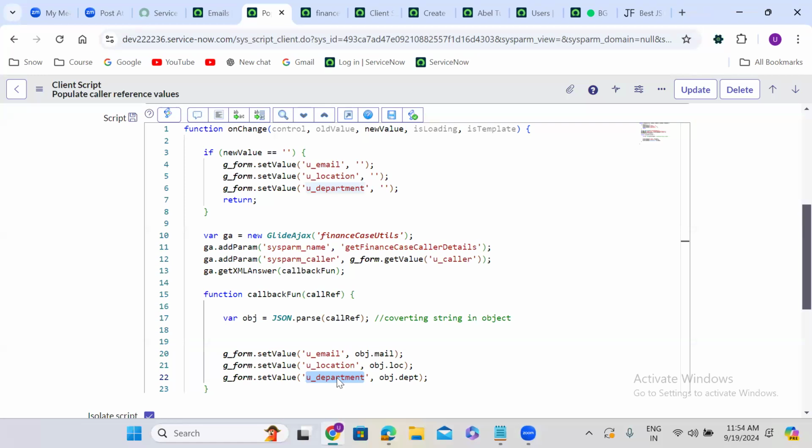Do you understand? Clear, right? We will also see some more examples regarding GlideAjax in tomorrow's session. Okay. Any questions from anyone?